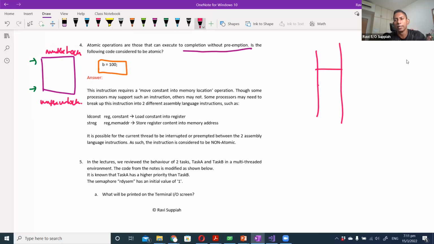So we know that b is a variable in memory, correct? B is a variable in memory. So I want to have a value of 100 inside this variable, inside this memory space. But in order to do a memory access, I need to do a store word instruction. So we know that I need to store word.